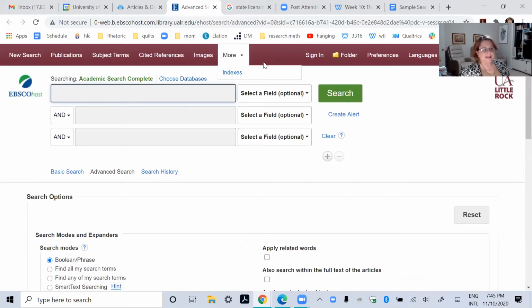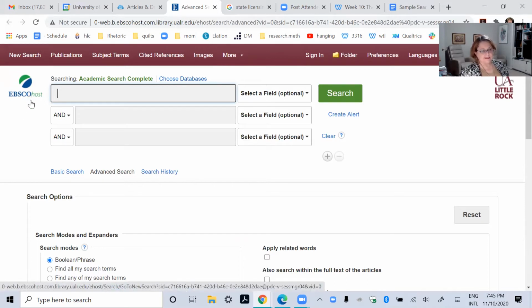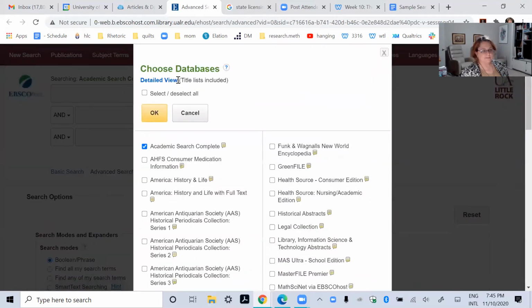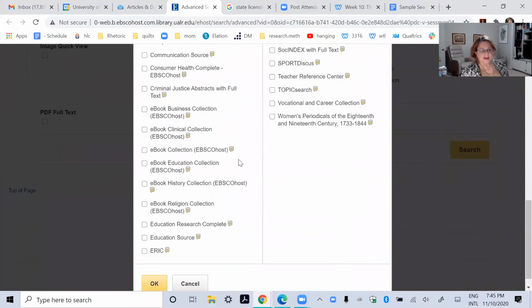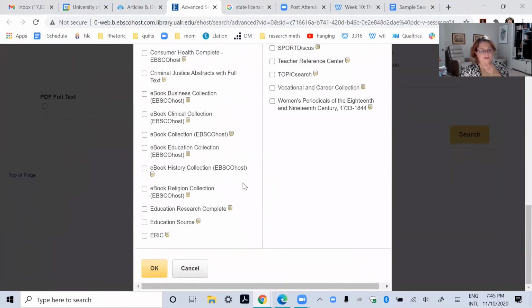So I picked Academic Search Complete because that is a good general database. Whenever you're in an EBSCOhost database, you know it is because of this EBSCOhost logo. You can click on Choose Databases and see if there are other databases that might be relevant. So if, for example, she were interested in gender neutral bathrooms in education contexts, she might want to add those. These are the education ones.